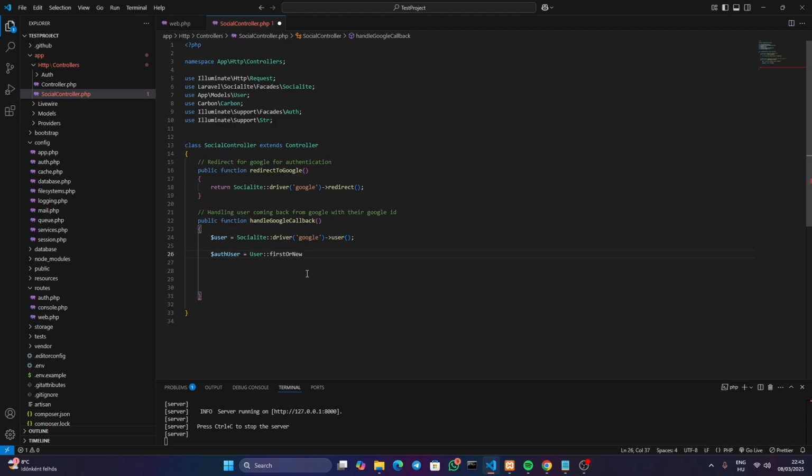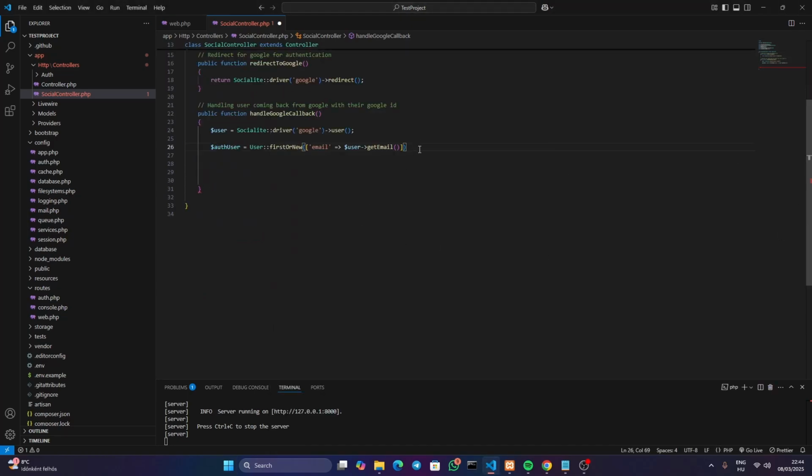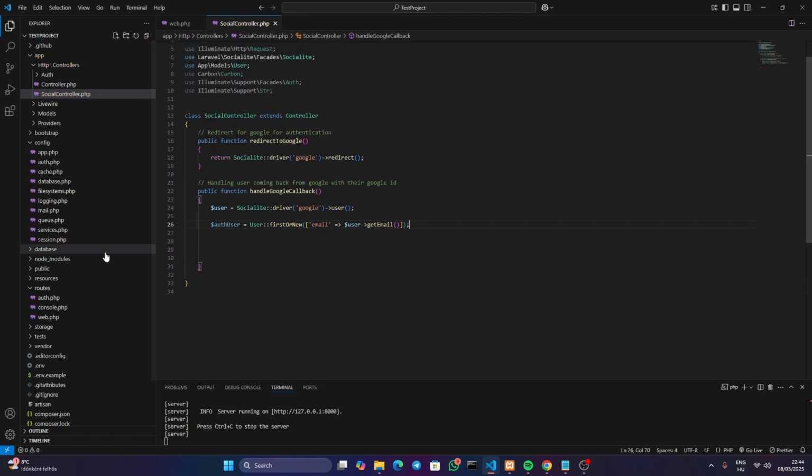First or new, and what we can do now is open brackets and then also do a square bracket like this, and inside we call this email, right? So email with an equal arrow like this, user, and then a single arrow like this, get email, okay? And then we close it like this, we close it like that, and we close it like this. Okay, good.